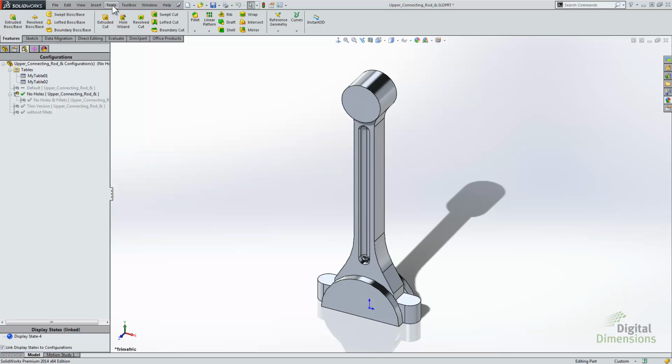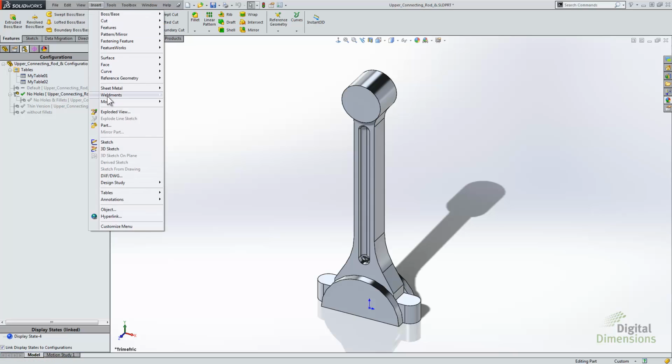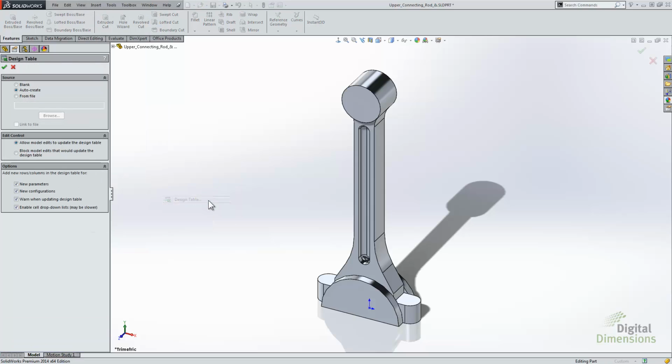So I'm going to go into my insert menu, come down to tables, and grab a design table. Design tables are essentially Excel-based tables. So I can either do a blank one, which I don't advise. Usually if you do have several configurations, auto create is a great one. Another option is from file, and you can link it to an external file there. You just have to go browse for it. We're going to go with an auto create here.